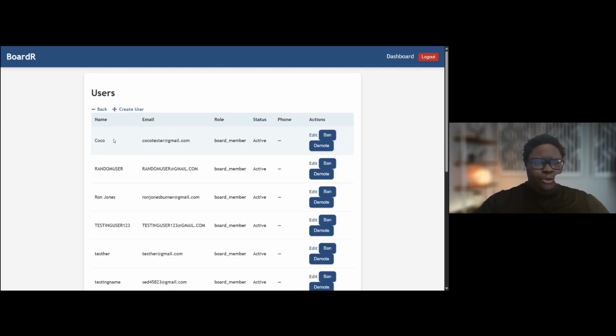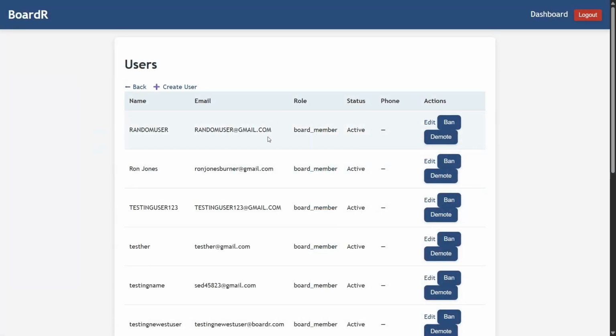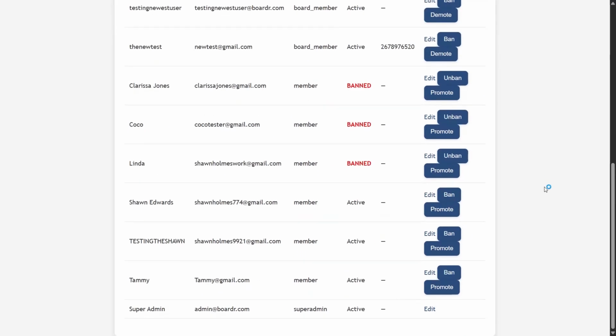So for example, we have this board member Coco currently, who is a board member and is in active status. If we want to ban Coco, we have a ban status, and it automatically bans in the database. When a user is banned, they cannot access the platform, they cannot receive any events, notifications, or links, and they cannot receive any emails. They're completely cut off from the platform, they can't even log in. We can also demote them as well. So you see how Coco is at the top of this database. So now if we go down, Coco is now a regular member, and it also has a ban status.